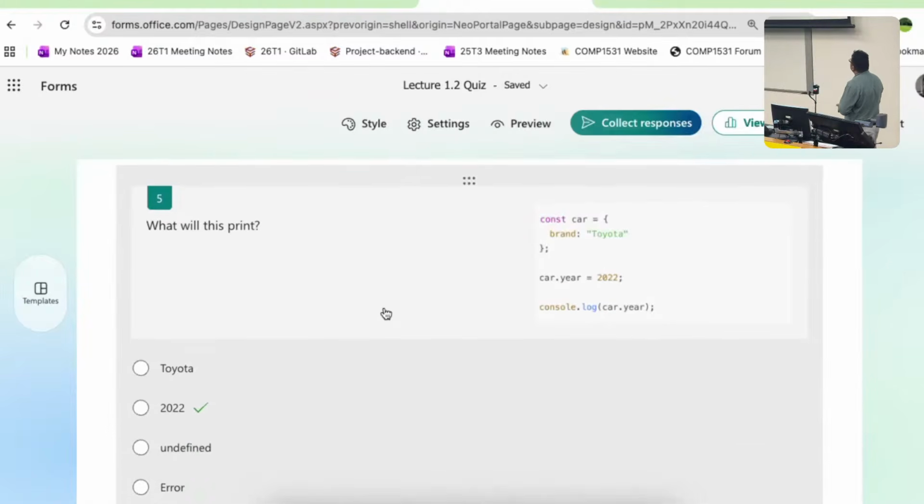This time, it's not an array, it's an object. It's a car object with an attribute brand, and that's assigned the value when the object is created to Toyota. And then we try to set the value for year, right, for that object. Do you think that will work?